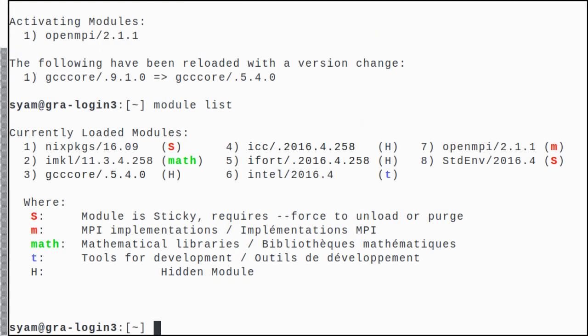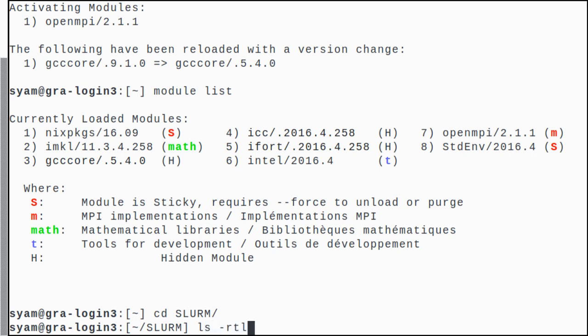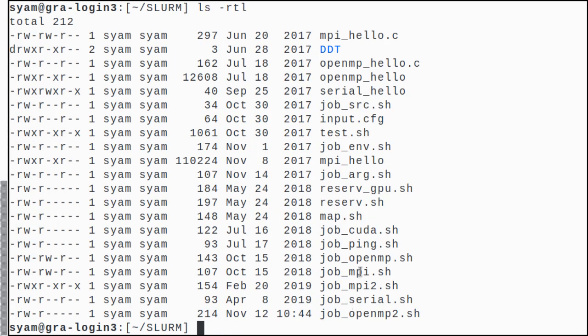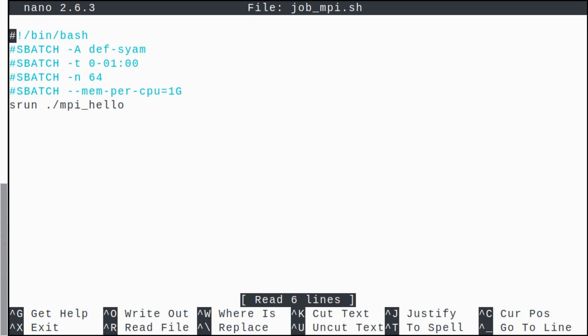Finally, I'd like to demonstrate how to submit a parallel job, in this case, an MPI job. I'm going back to my Slurm subdirectory, and I'm going to use another job script, job_mpi.sh. Let's have a look what's inside, how it's different from the serial job script. You see the familiar arguments, obligatory -a, your account name or your supervisor account name, -t, the runtime you request. The new option here is -n. In this case, I'm asking for 64 CPU cores.